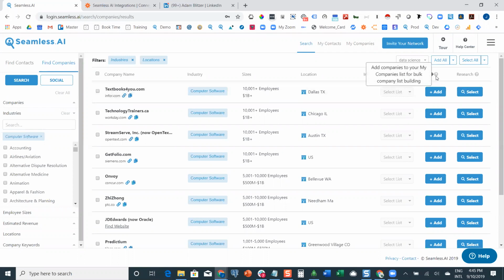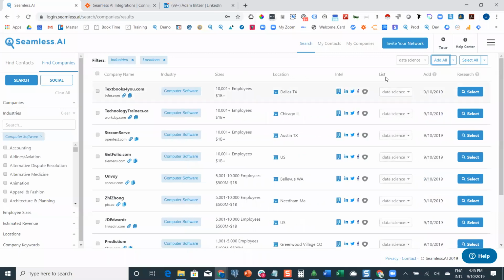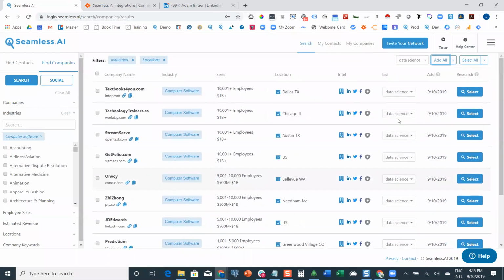And actually, if you hover over this little question mark, you're going to see that we give you a little bit more information around what this does. Anytime you see a question mark within the UI, that means hover over it. We're going to tell you a little bit more information. But what you can do is you can click this add all button. And what that's going to do is it's going to add all these companies into your My Companies.